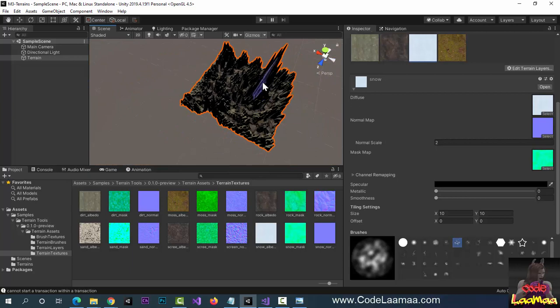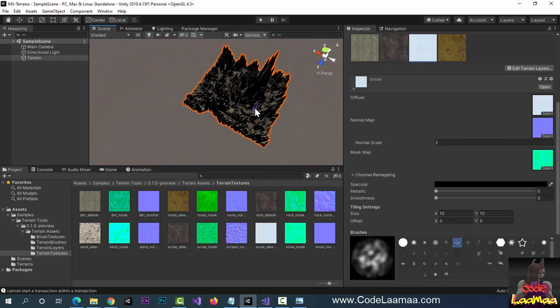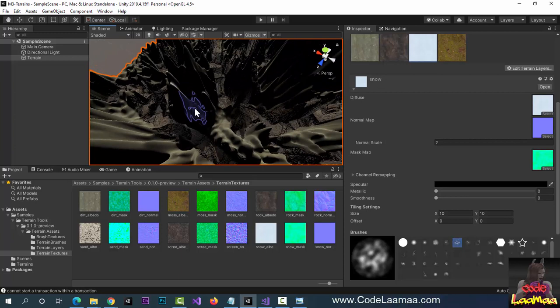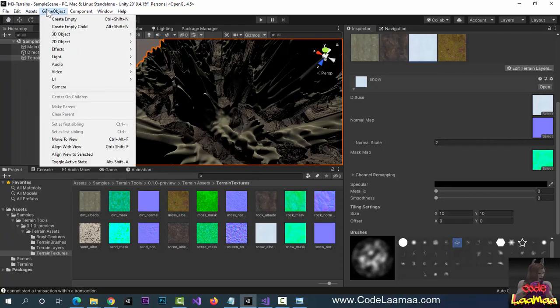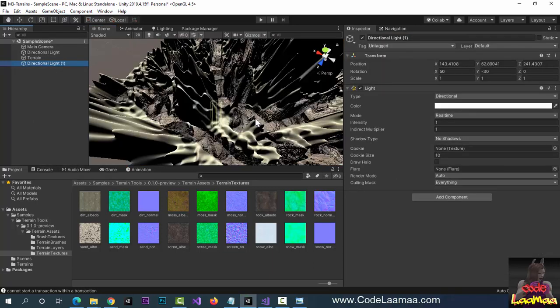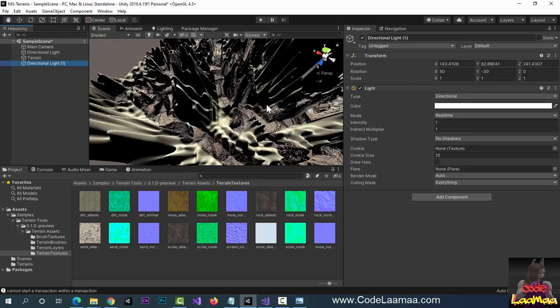Zoom out here. It's hard to see. I'm gonna add a secondary directional light just to get better visibility. So I'll go game object, light, another directional light. That really adds some brightness. Now I can actually see stuff.